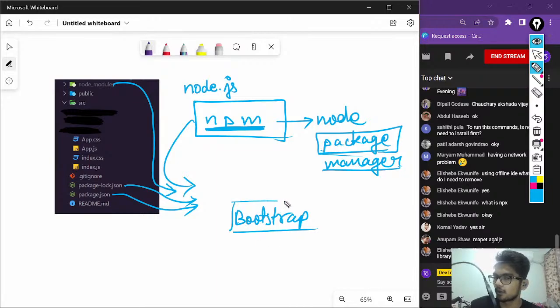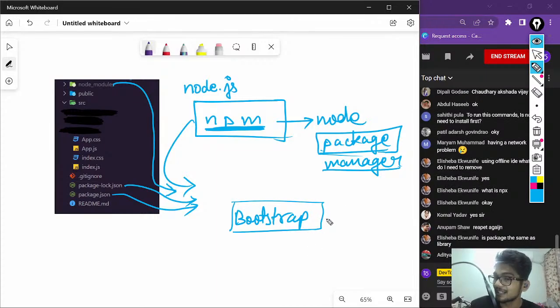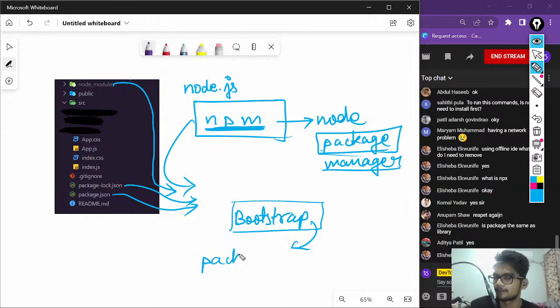So Bootstrap is also a package. If you want to use Bootstrap in React, it is present in the form of a package. It is something which is additional. You don't require it, but it can really help you out. So if I want to use Bootstrap in React, I can install its package and start using Bootstrap.